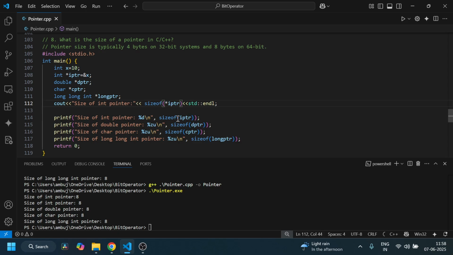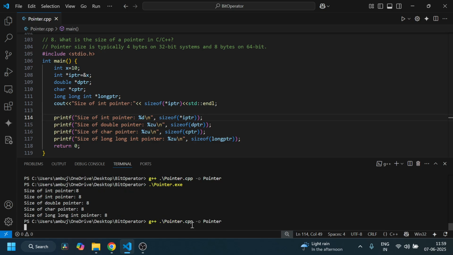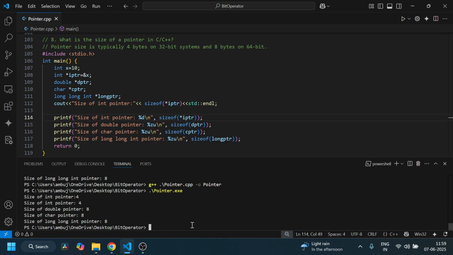Okay, just try once whether we are able to put star here or not. I think we are not able to. Yeah, you can see that the size is 4 because it holds the integer value. But the pointer size is the same for all the cases. Pointer size is typically 4 bytes on a 32-bit system and 8 bytes on a 64-bit system. We are using 64-bit, so that's why 8 bytes is coming.